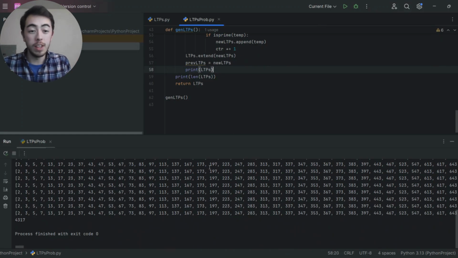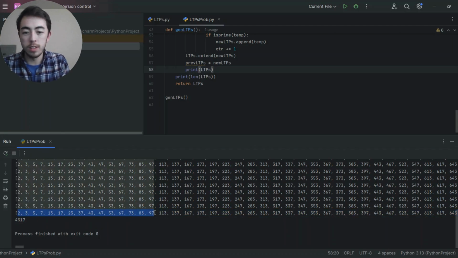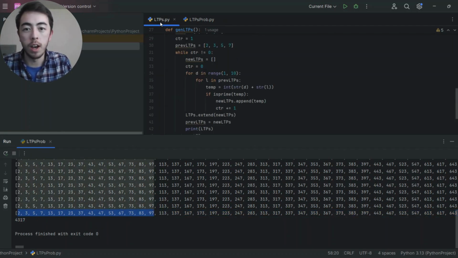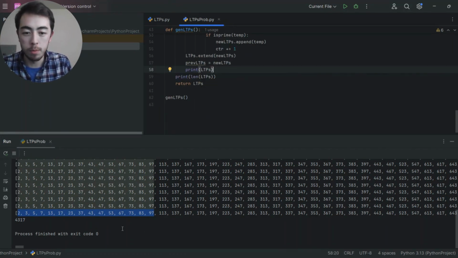As you can see, that was nearly instant. I just got a list of 4,317 LTPs. And you can also tell that these first few are exactly the same as what we saw earlier from my other file, the one that definitely was right about generating prime numbers.